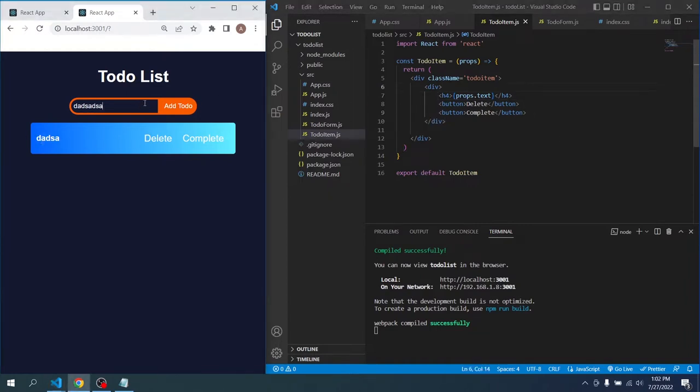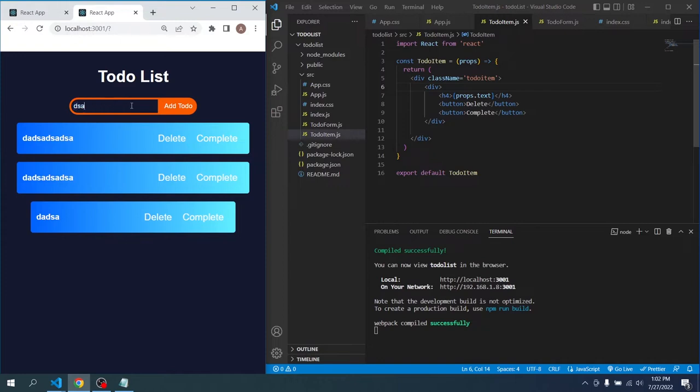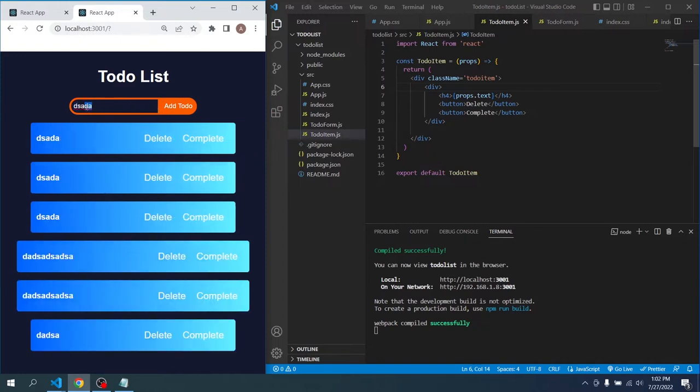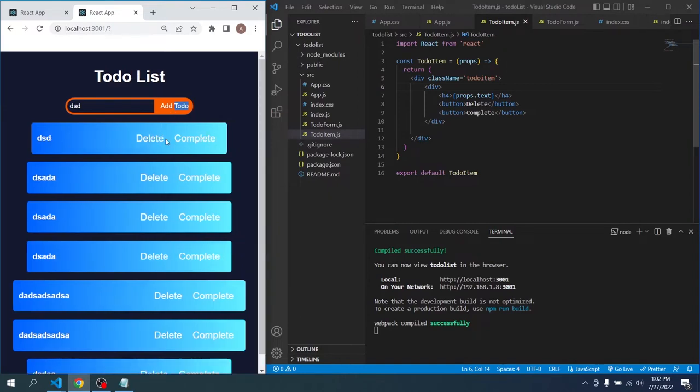It can be different sizes. We have margin, works fine, but we can delete or complete for now. Let's continue with the functionality.